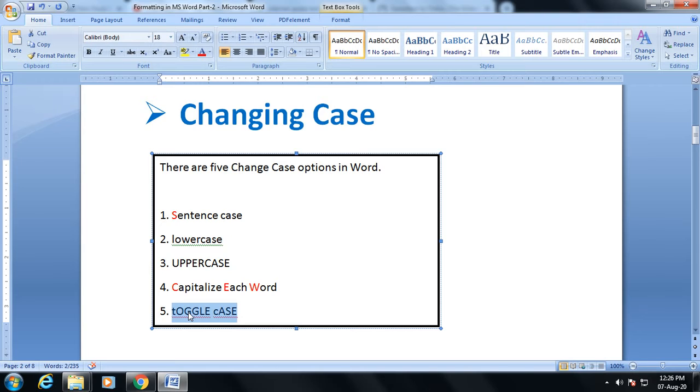Fine. In this way we can change letters to uppercase or lowercase. There are 5 different options we can use. Fine, let's move to the next topic.